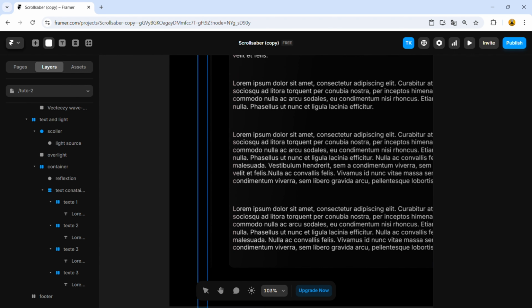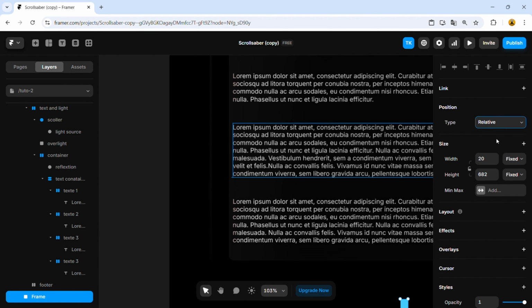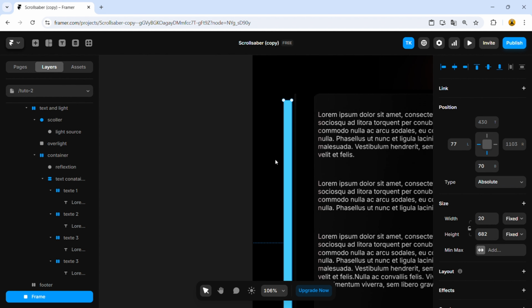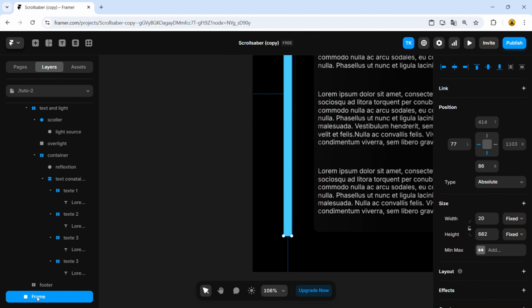Now let us create the triggers. Create a frame with the same height of scroller. Rename it and add a scroll section.